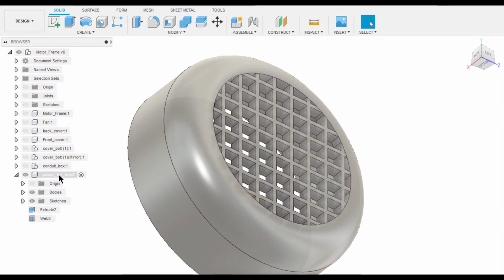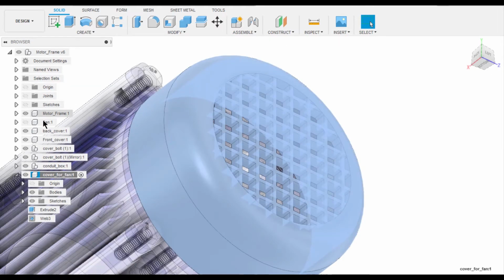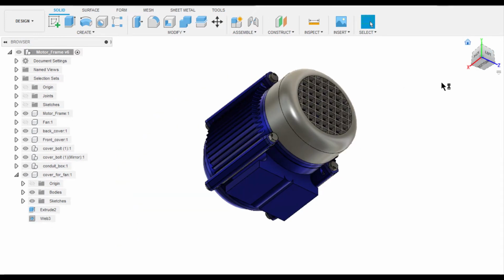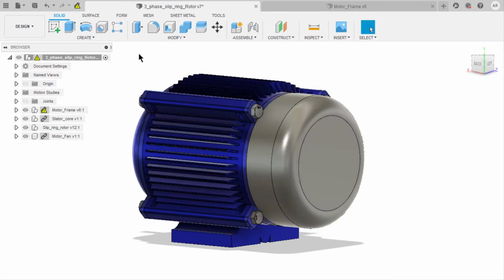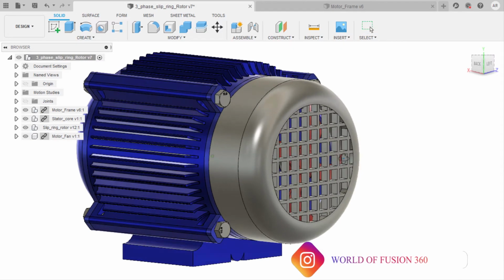Revert everything back, unisolate the component and activate the top level assembly. Just save the design. Then switch back to the motor design. You see a warning saying that it's not up to date. Just click on that warning to update it. Perfect. Now the mesh is applied to the design and it looks pretty good, isn't it?